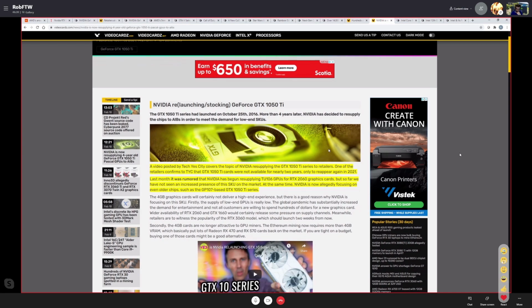This is the only thing you might be able to get your hands on, folks. So guys, Tech City is basically saying the 1050 Ti is coming back to retailers. The 2060 is coming back, and the 2060 Super. So these are the two GPUs you'll probably be able to buy. I'll be honest, the 2060 is gonna get scalped. The 1050 Ti is not good for mining.